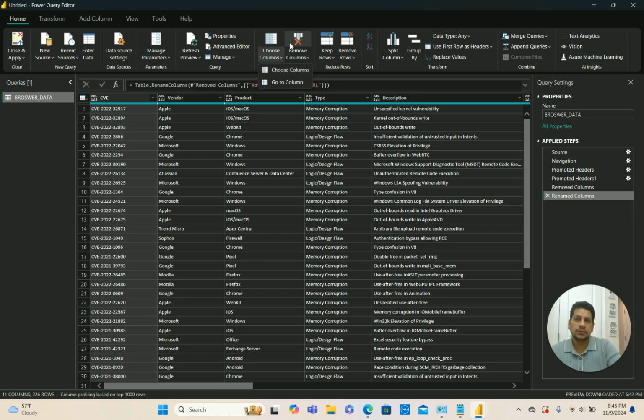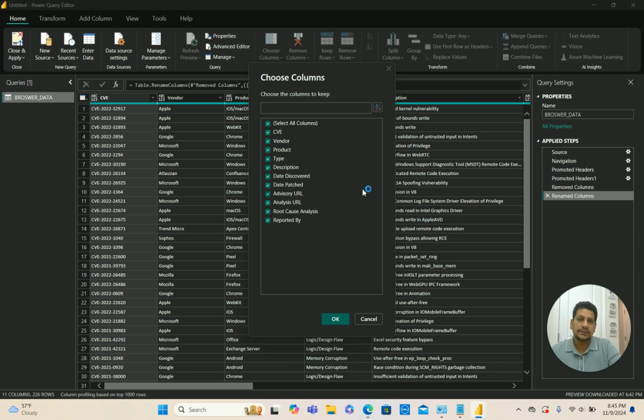Power BI gives us, so if you click on Home and then choose Choose Columns, it is asking us, out of all these columns, which are the columns we want to keep. That means which are the columns we don't want to delete. So in my case, I want to keep this column, CVE, vendor, and then type. So these are the columns I want.